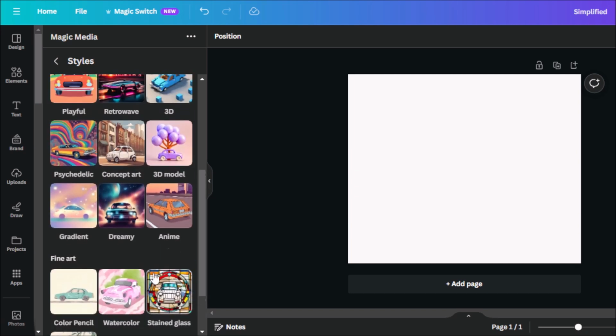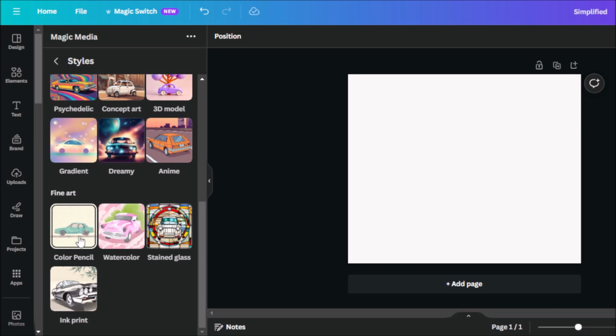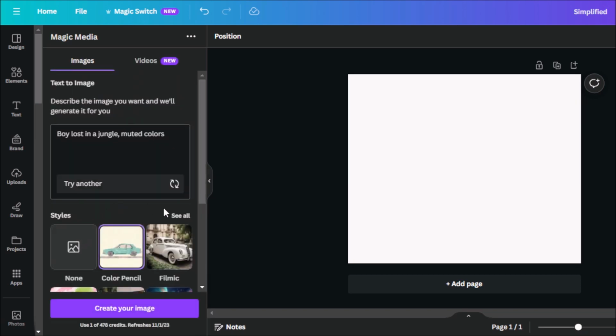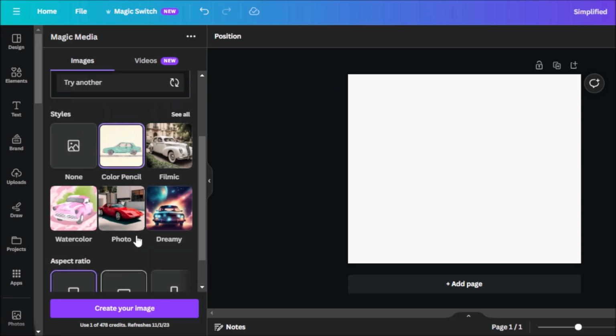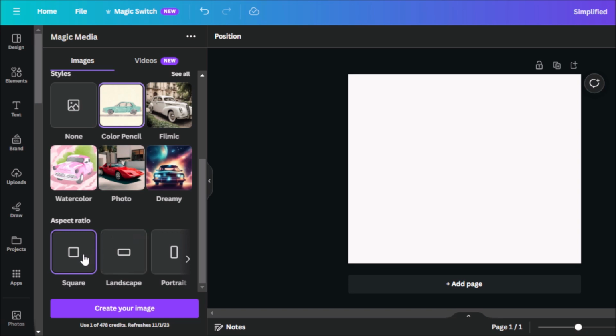So for this specific one, I think it would fit well if we use something that's of the color pencil genre. We also have the option to select the aspect ratio we want for the image that will be produced. So this is helpful if you're creating for a specific social media platform or you have a specific size requirement. So for this one, I'll just keep it at square. And once you're happy with your options that you've selected, you can click on create your image.